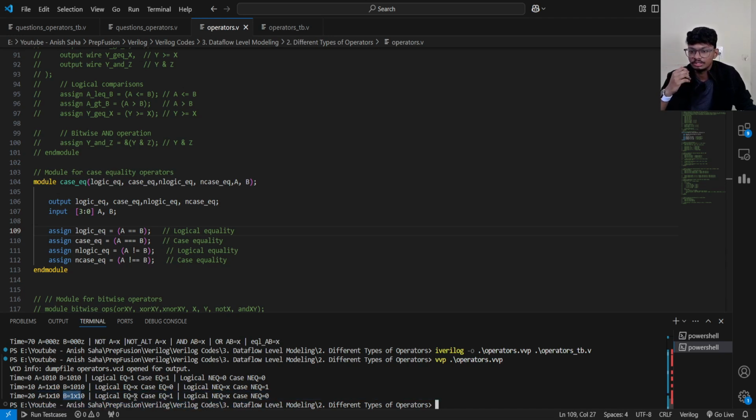Now your logical equality, even though they are identical, will evaluate to x, because this x can be anything. That's why logical equality does not evaluate for don't care values, but case equality will. It is evaluating to 1. Why? Because they are exactly the same. It just checks bit by bit, even the x values. Logical not equality, again x. Case not equality, 0, because they are exactly the same.